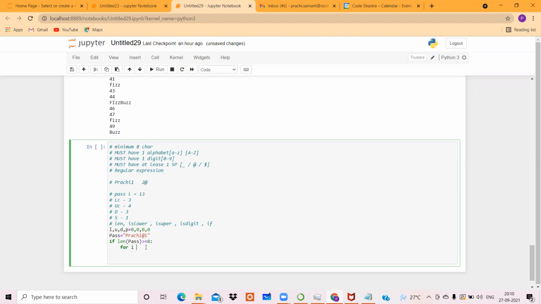So that's why we'll write for i in password. So what does i in password mean? It will take every character of that password one by one. First it will take the value P, then it will take the value R, then A, then C, then H, then I, then at the rate, then 1 and so on. That's the reason we have written the for loop over here. We will iterate over it.